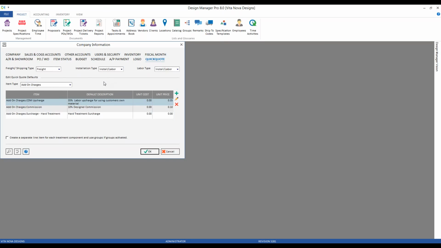company information tab. Notice we have the ability to, let's call it, map or select various types to the Design Manager component types. So if we look at our shipping, we might want anything entitled freight or shipping in QuickQuote to map to the freight component type. Same with any types of installation. You can see all of our installation types here are going to go to our installation labor component type, as well as any laborers will also go to that type.